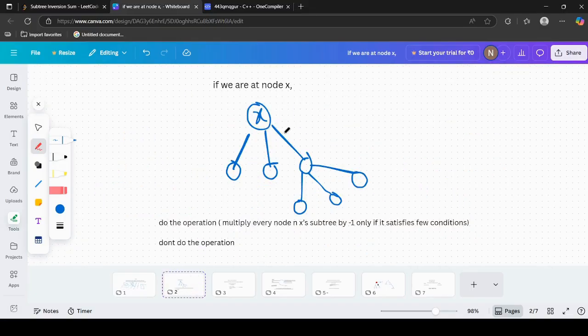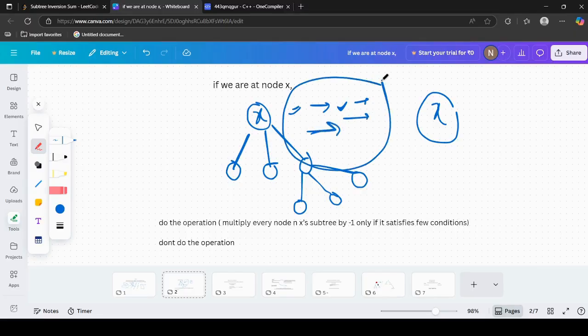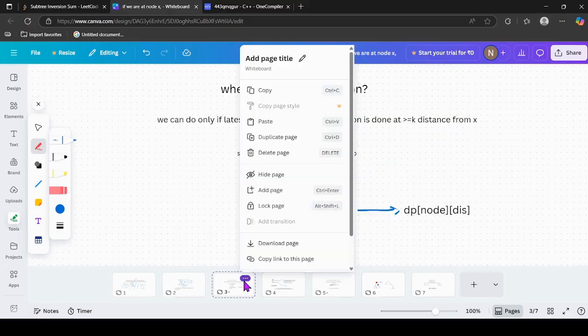So now if we are at node x, what are the operations that we can do? What are the possibilities we have? The first thing is to do the operation here. Firstly, we check if we can do the operation. If yes, then do the operation, else we can't do the operation. And secondly, don't do the operation. So these are the two possibilities we have. We can do the operation if something is satisfied, and there is no need to do the operation otherwise.